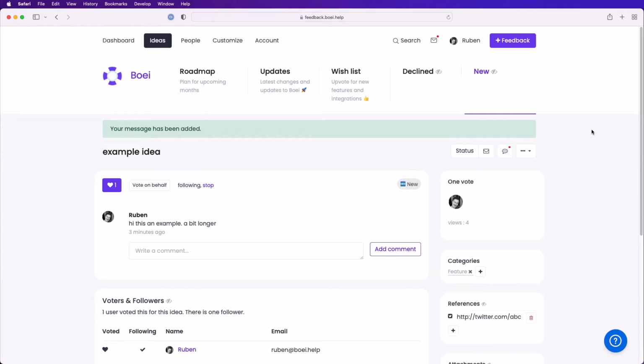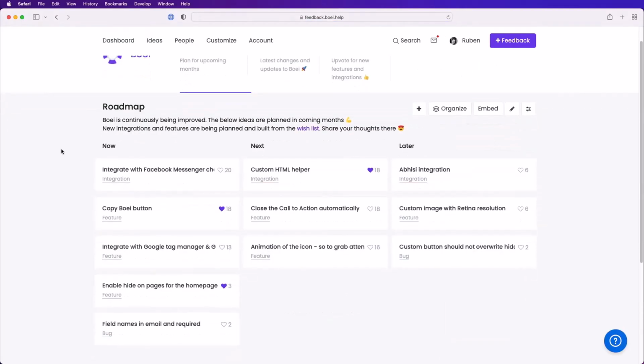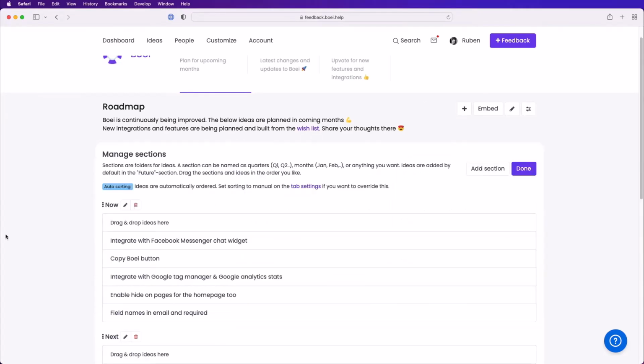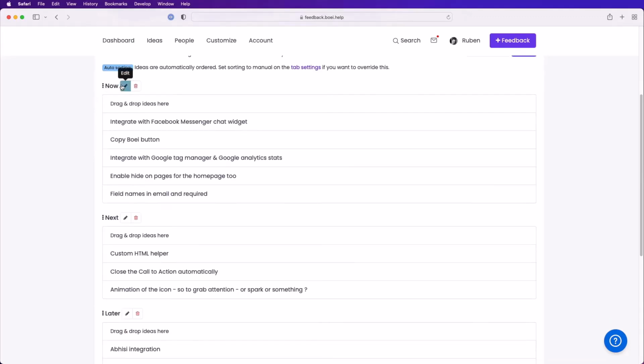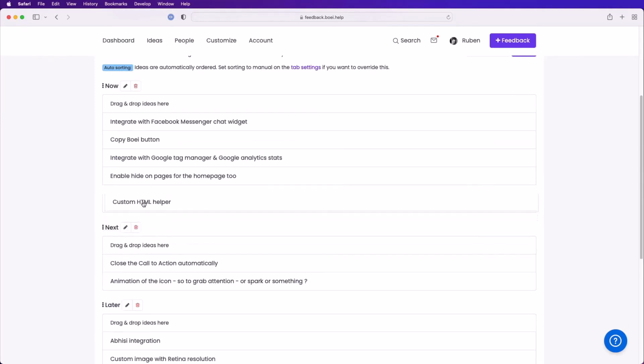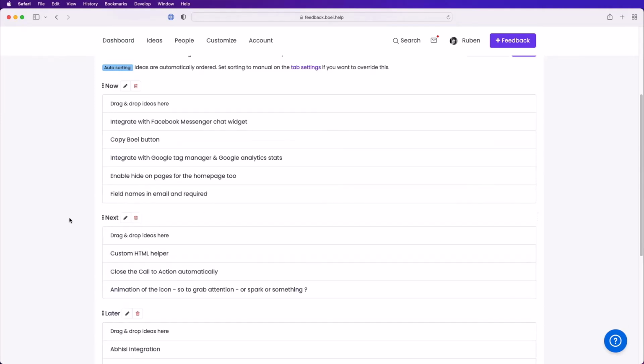Now let's say we want to put this item on our roadmap. This is important because we have a roadmap. Our roadmap here is set up with now, next, and later. It's actually very easy to change it however you like. You can just edit now and make it different. You can say, okay, we want to make a roadmap for each month, each week, each year, or whatever. And you can easily drag and drop ideas to the different categories. You can also change the order in which they are presented, or you can automatically order them however you like.